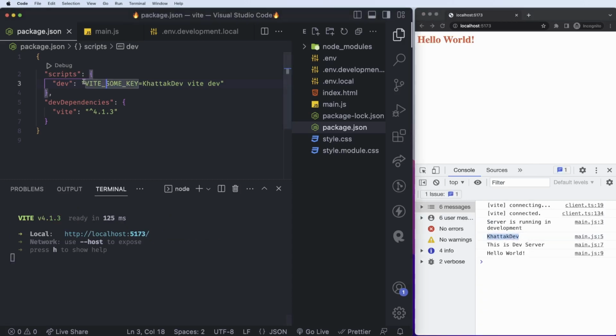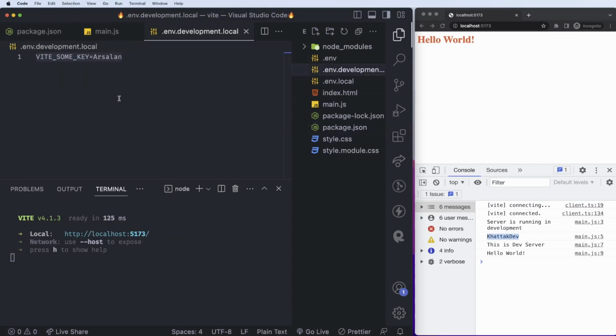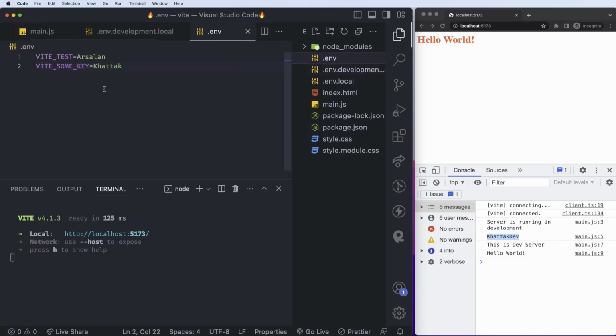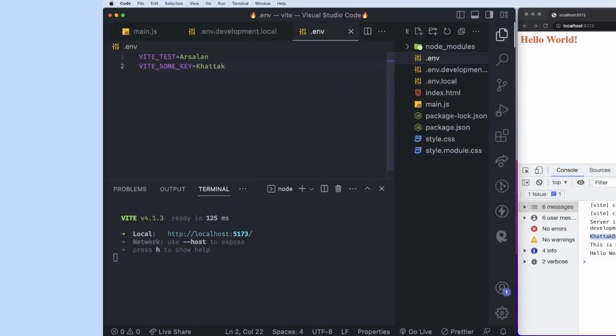That is because this one has the highest priority, and then the mode specific environment variables get the higher priority, and then the lowest priority is for these generic environment variables. So that is how you can use environment variables in Vite, and all of the different modes and all of the different priorities for the variables in Vite. So with that, let's move on towards the next section.